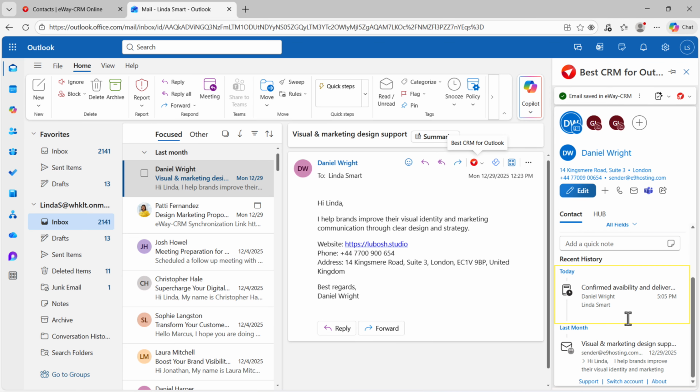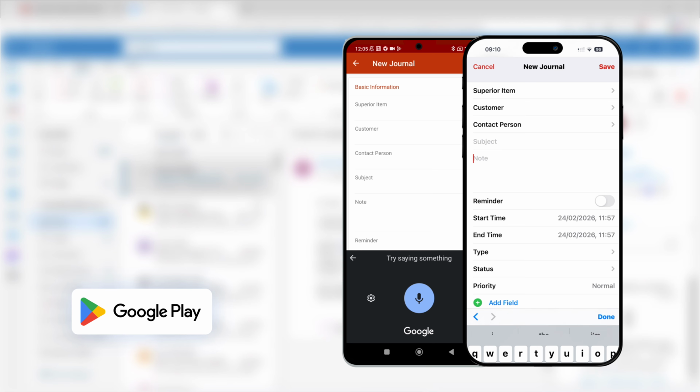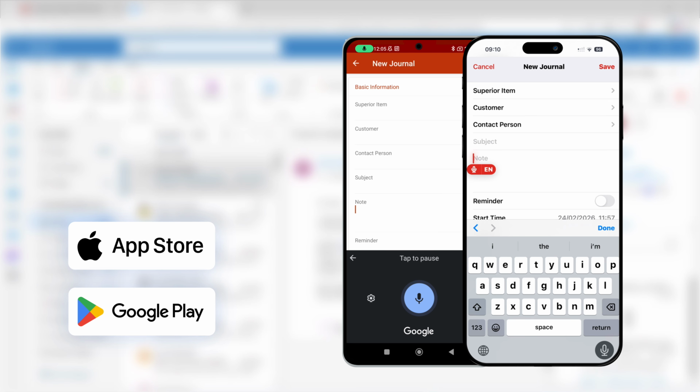One last thing before I leave you today. I like to take journals using eWay-CRM Mobile and the voice-to-text feature. Google and Apple love recognizing my robotic voice and transferring it into text. Give it a try. And that's all for today.